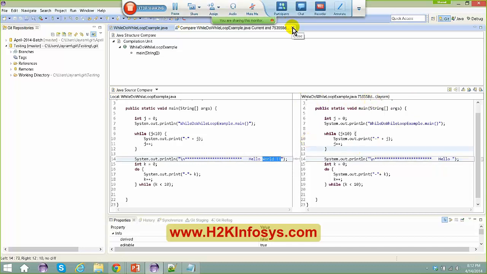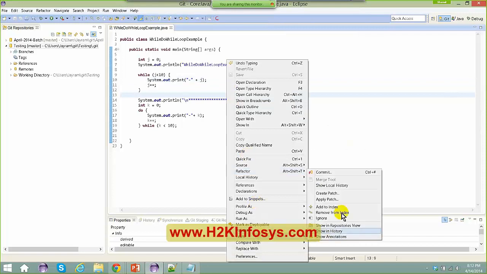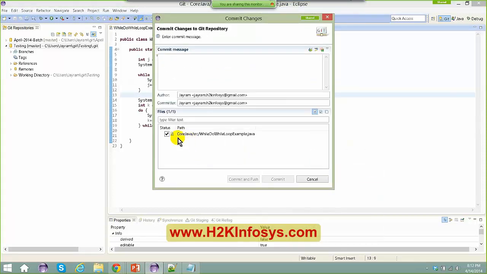And let me just close this. Right click, Team, Commit. So when you do a commit, if there are a lot of files and you want to choose only one file, you can just choose this particular file. And I'm just saying update here, and I just want to say commit and push.